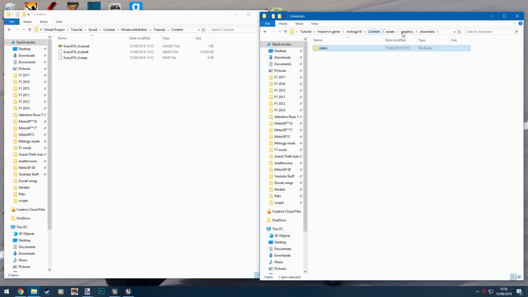And then the other one was graphics, vehicles, bikes, bike 010, textures. Drag this livery 010 here. So now, there you go.